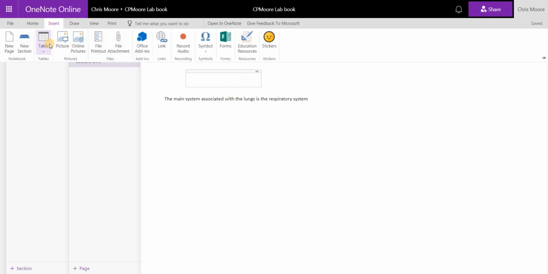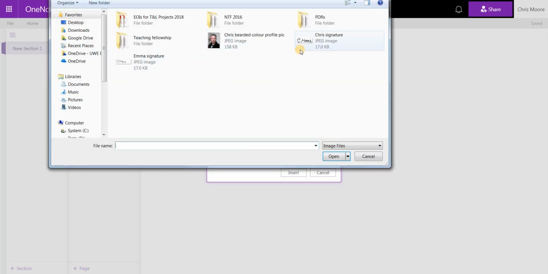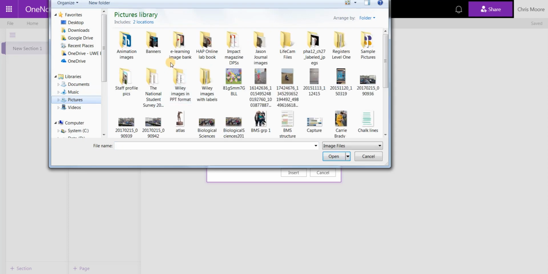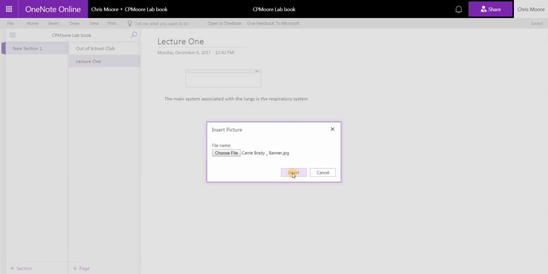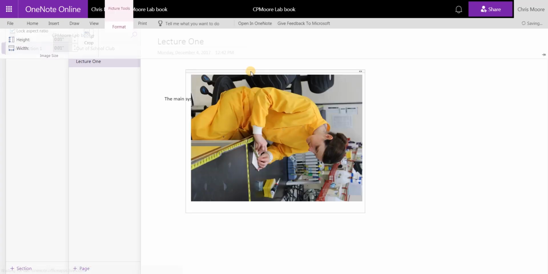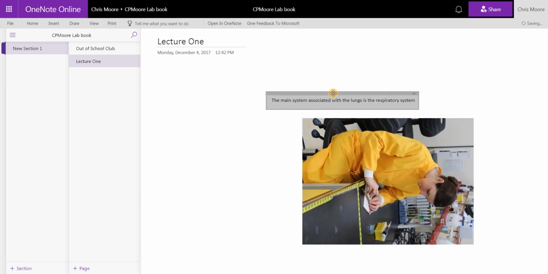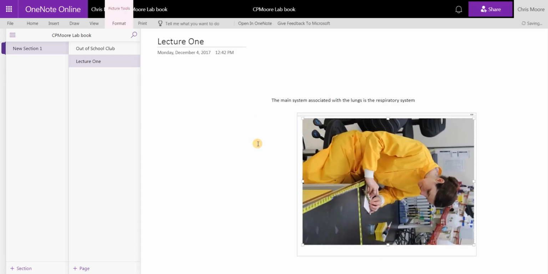In OneNote, you can add really anything that you like from within. Okay, so let's just insert a file here, stick that in the middle. It could be a picture from the PowerPoint, it could be a picture from online, and you can move it around anywhere that makes sense to you.